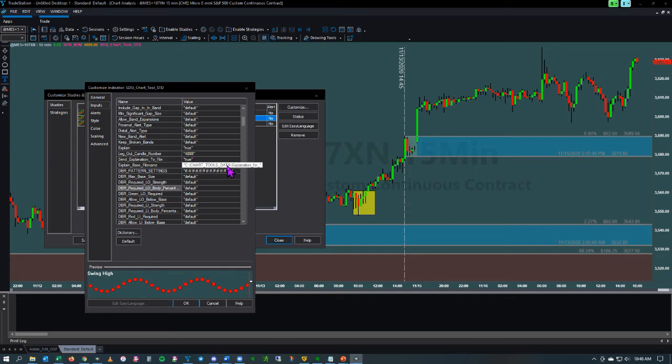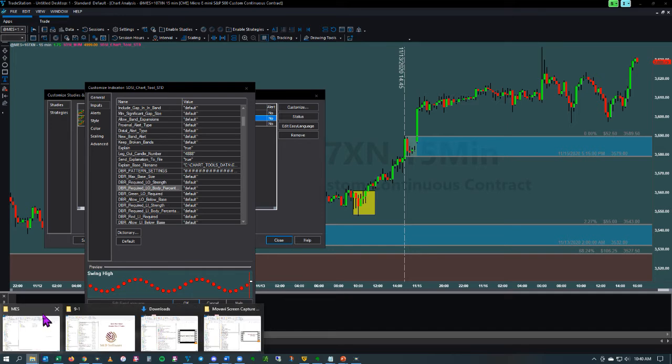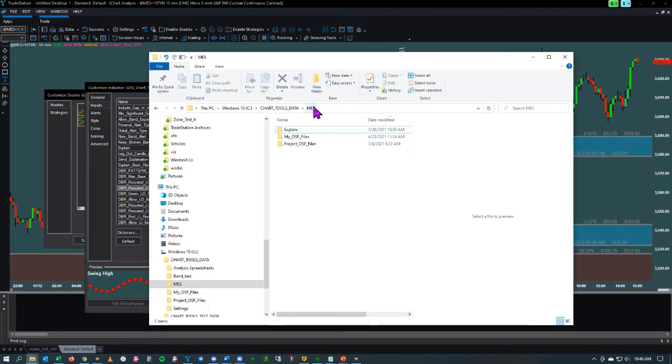Okay, I pasted the default path in here, and as you can see, it's C chart tools, and then the first part of the file name is explanation 4. So if you want to change the path of where you want this stored, it is important that you do not remove this explanation 4 piece of it. So let me show you how to do that. So this is the path that we want to change to.